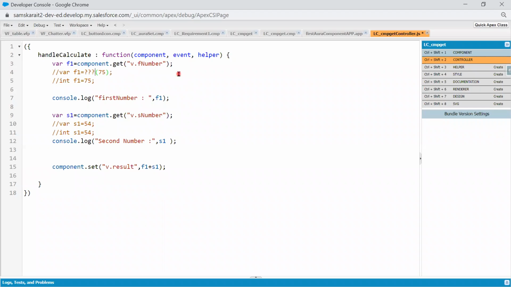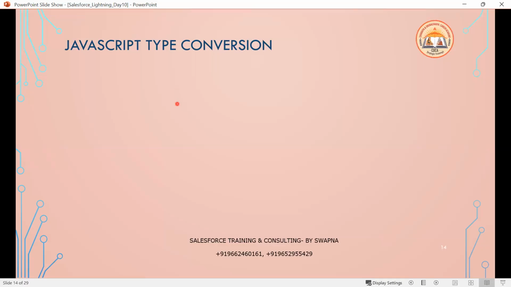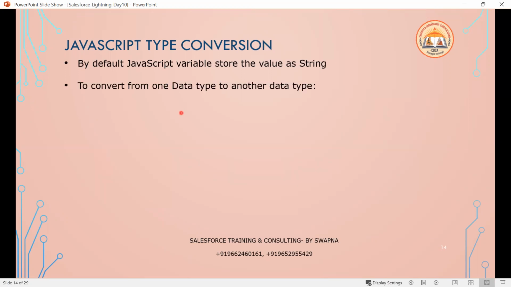So how is this conversion going to happen? We have different typecasting in JavaScript, which is a type conversion. As we know it is taking the string value. In order to convert from one data type to another, I may want to convert from integer to float, from string to number, a Boolean value to something else, or date to number or number to date, right? For all of those, we have different type conversions.